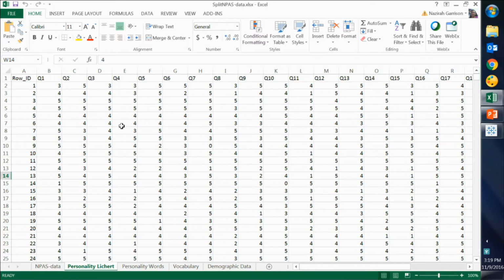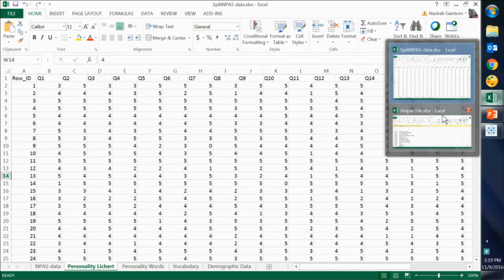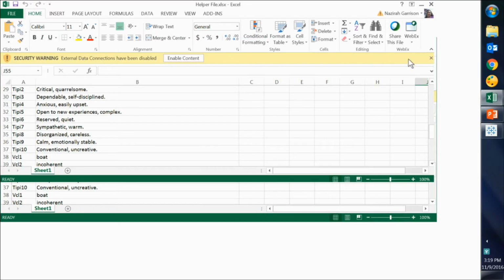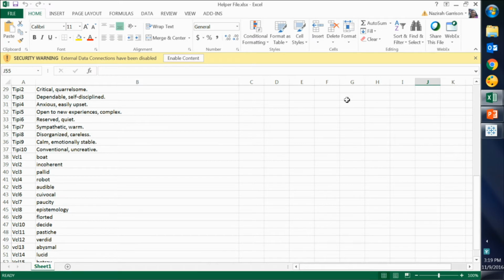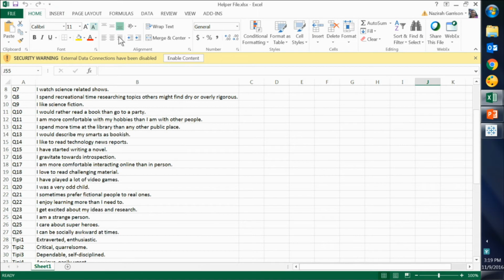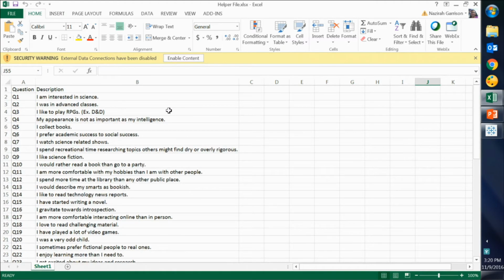What else do you notice? Do we know what any of these questions are? No, we have no idea what these questions are. To figure out what these questions are, we have what is known as a helper file. And this helper file sort of gives us a key. It shows us what each of these questions are and what each of these descriptions are.